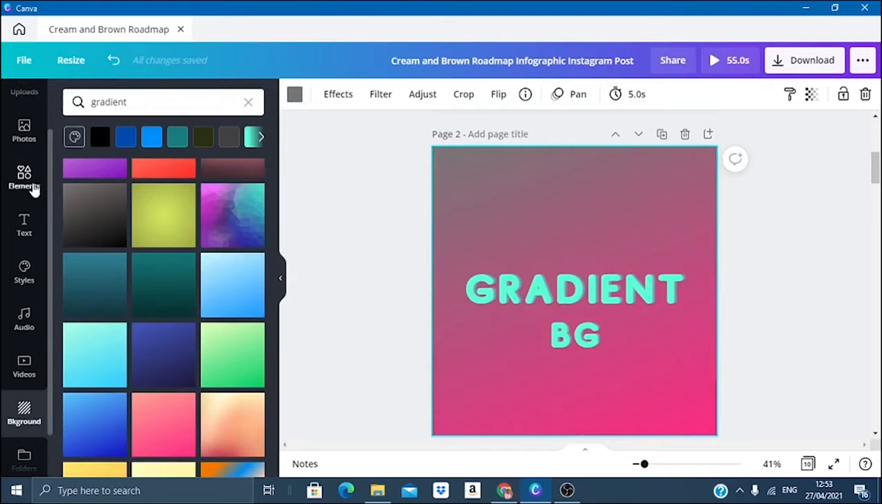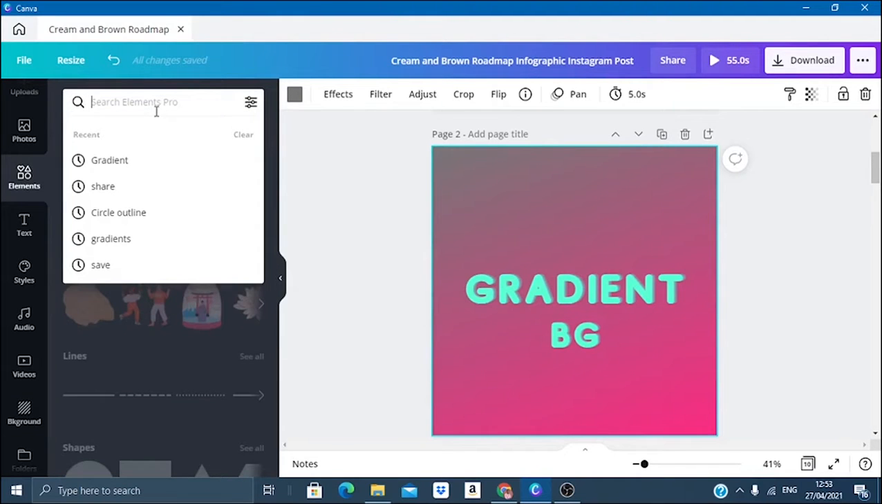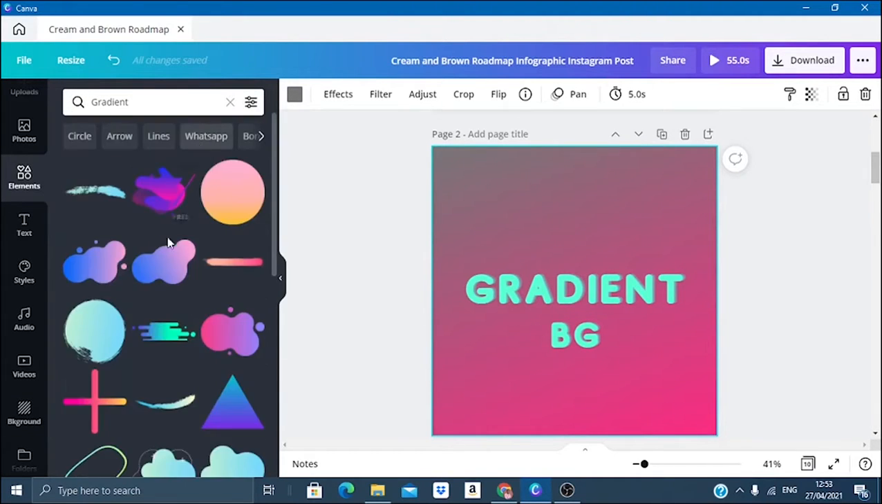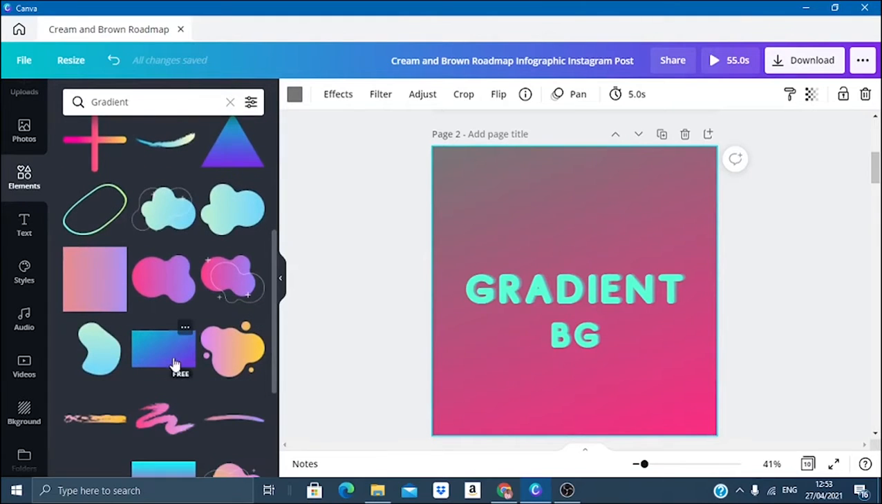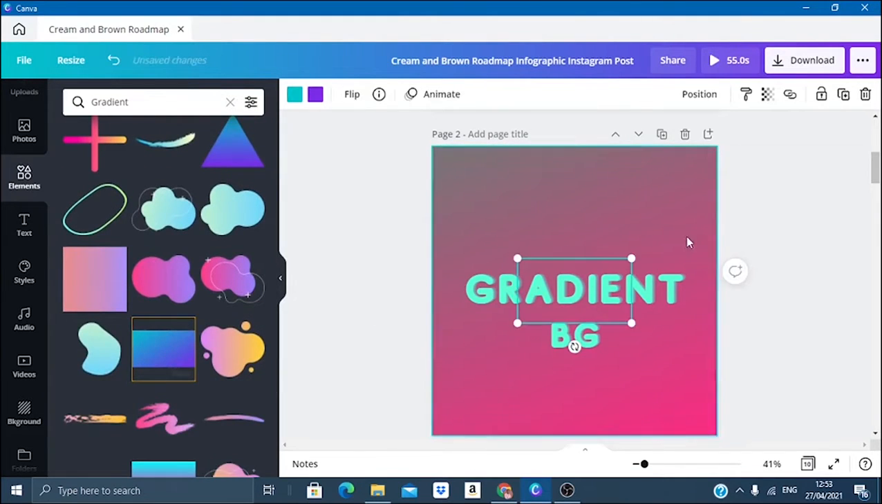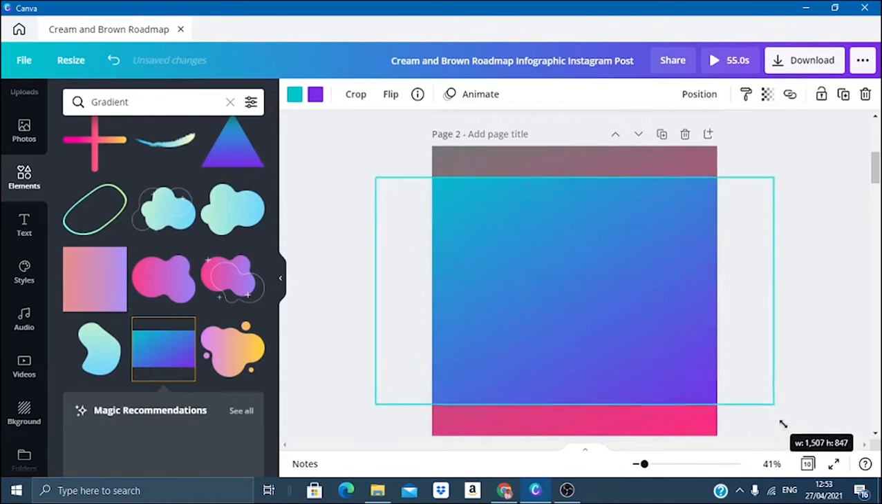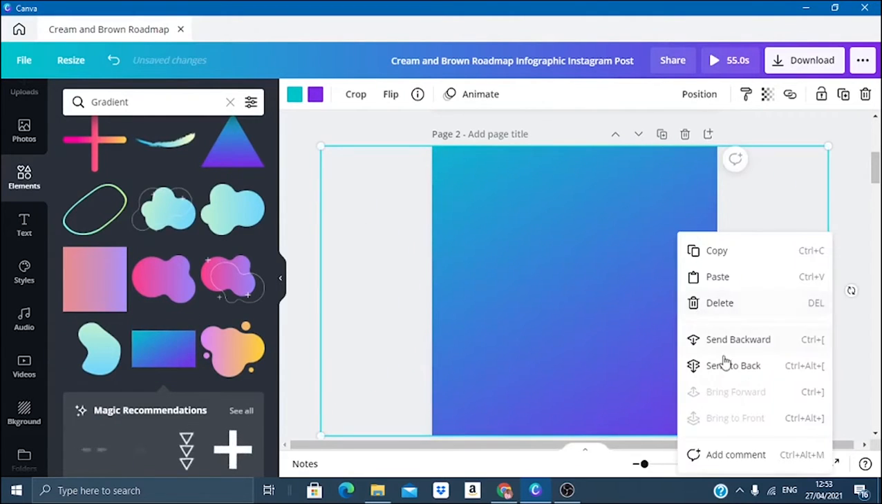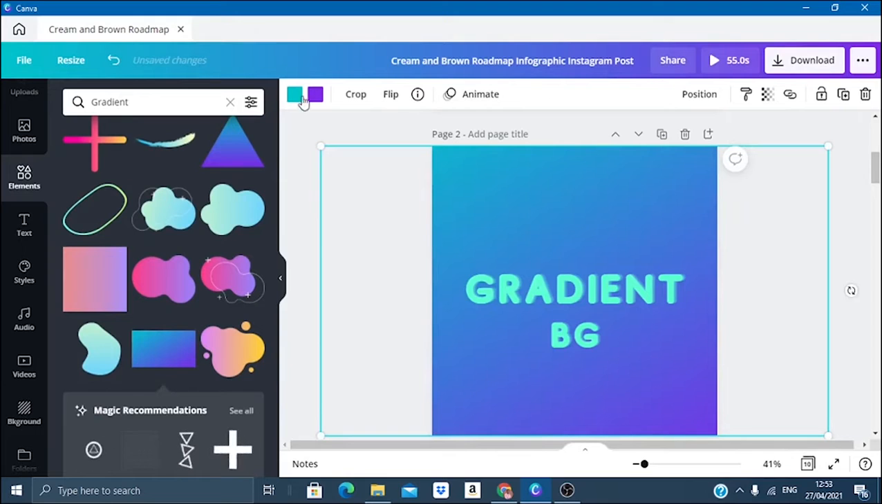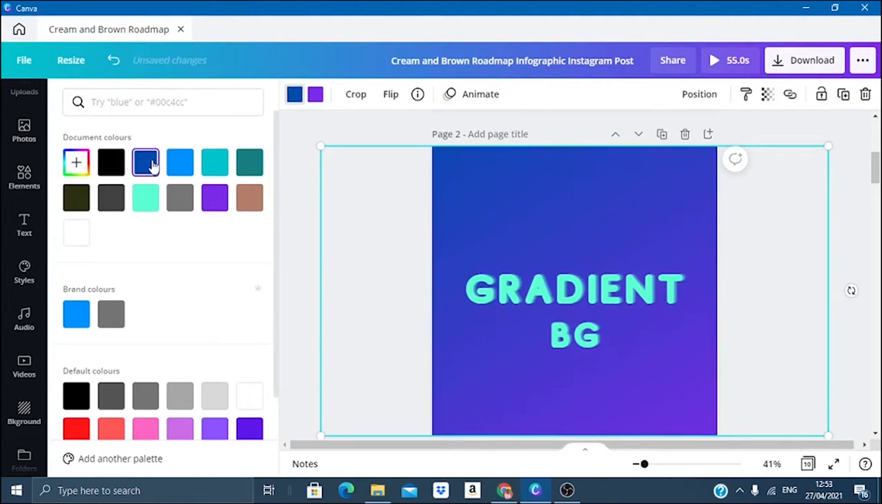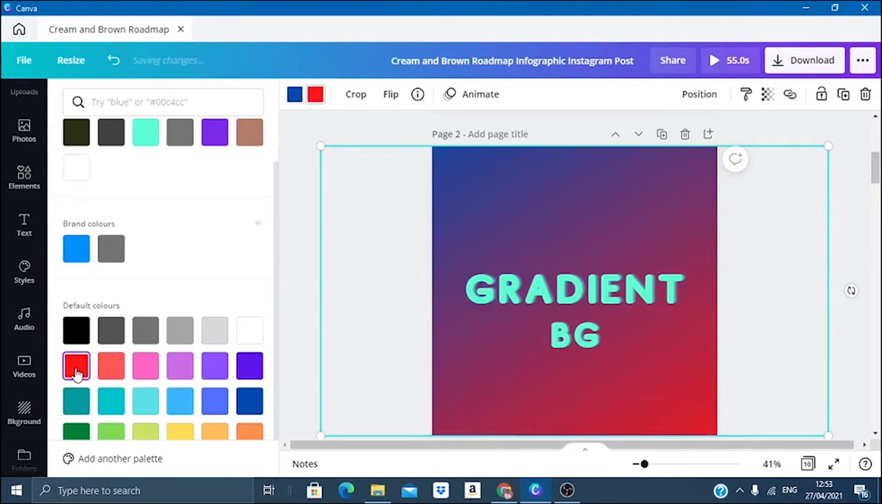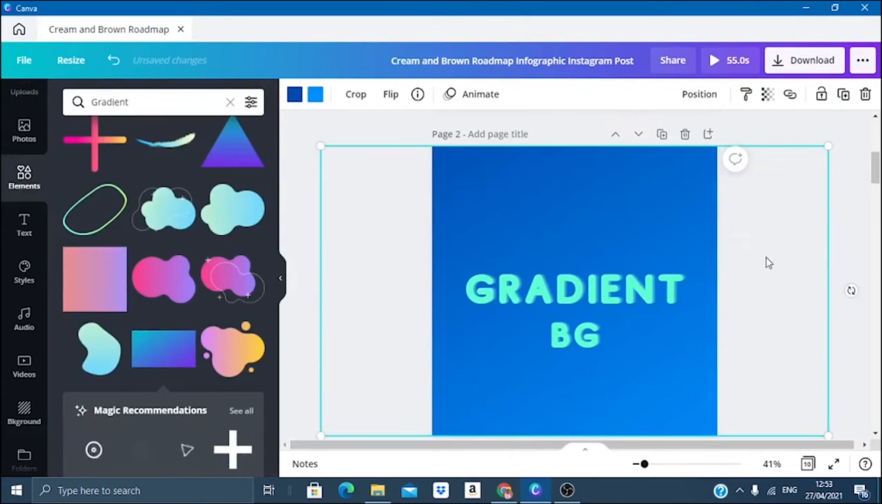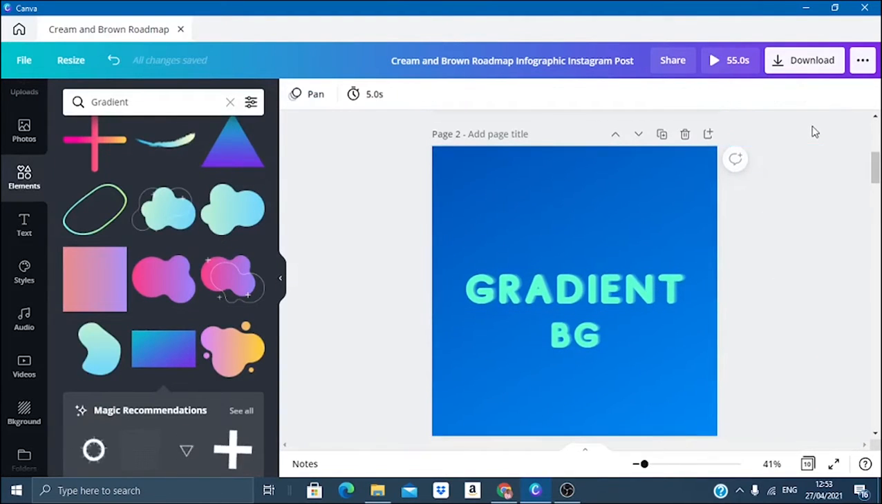Another way to get gradient background on your Canva is you go to elements, you go to gradients, then you can look for the square one or this type, anyone that you want to use. Tap on it, enlarge it, you take it to the back, so it's like a background already. Then you can edit the two of them. You can turn this to blue, you can turn this purple to brown, or you can turn it to red. Any color you want to use, but you can see this is so amazing. Wow, I like it already. And that's it. You can use it as a gradient background on Canva.